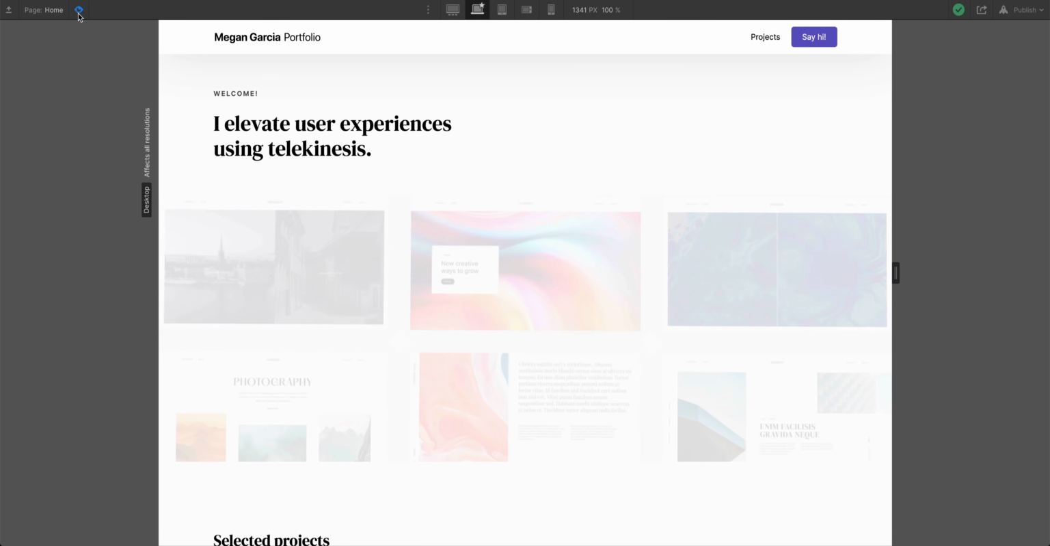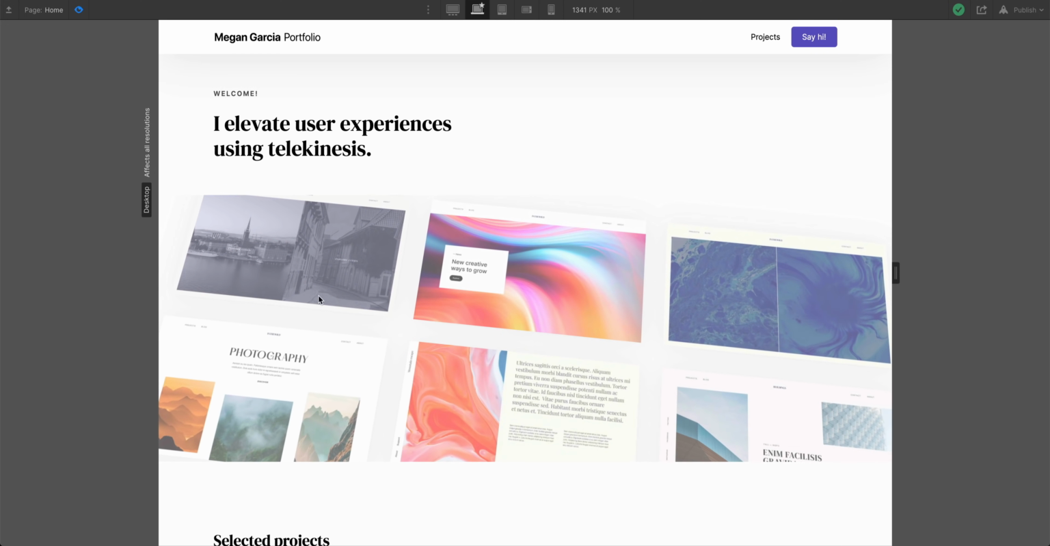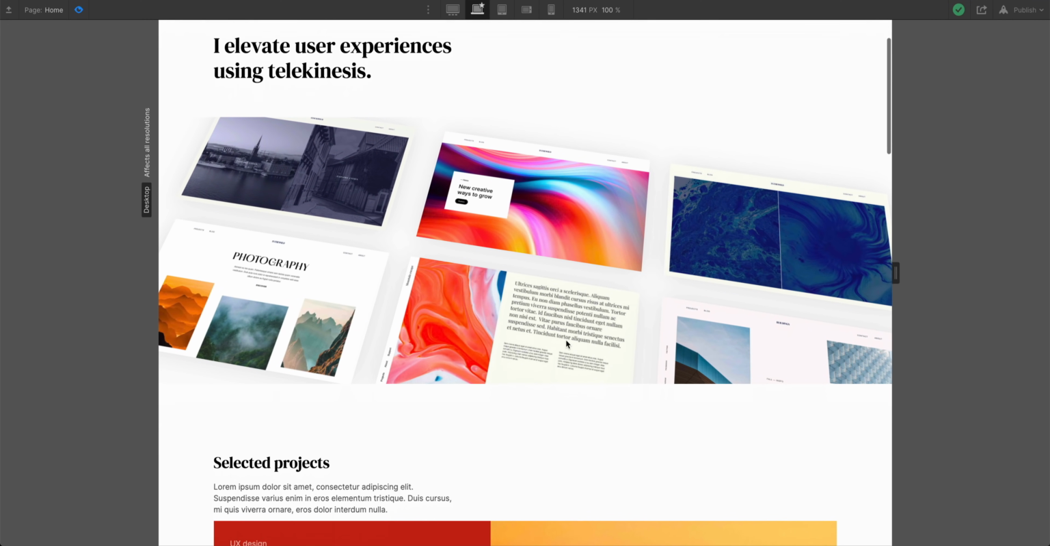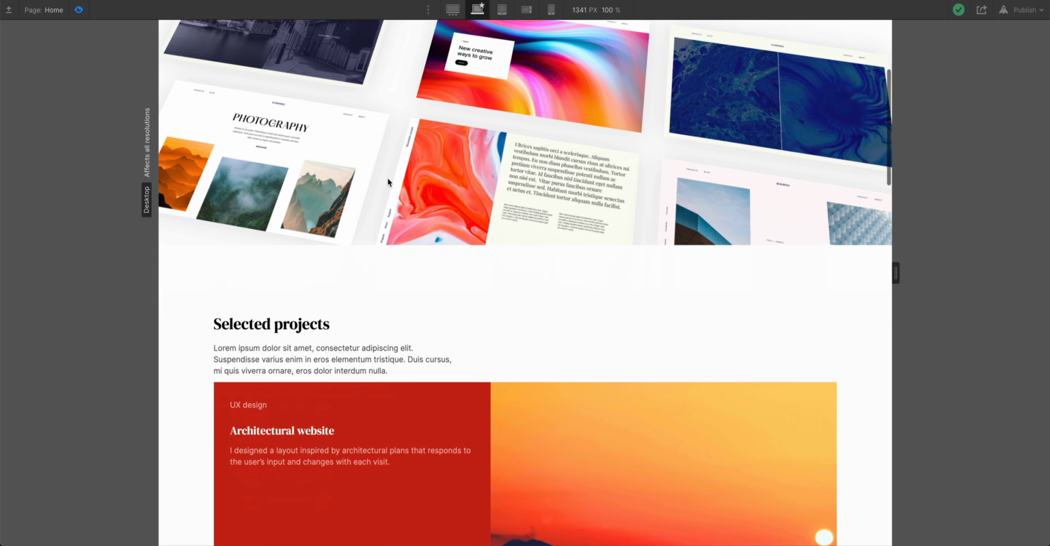In fact, if we preview, we can see the animation still occurs, our timed animation, but notice how this top image is moving to the left as we scroll down. Let's do it to more of them.